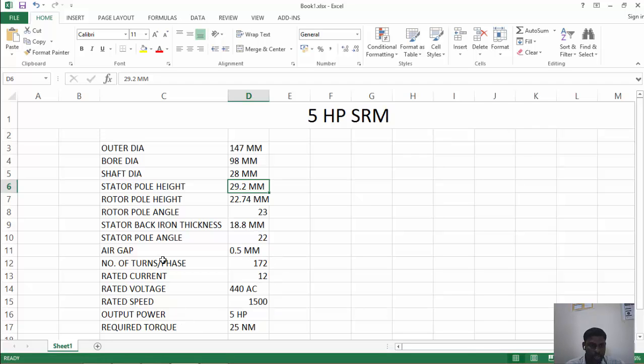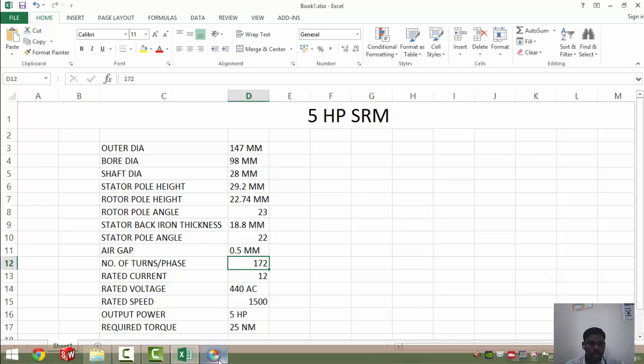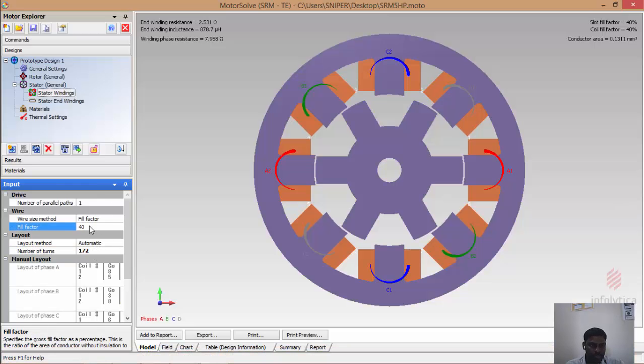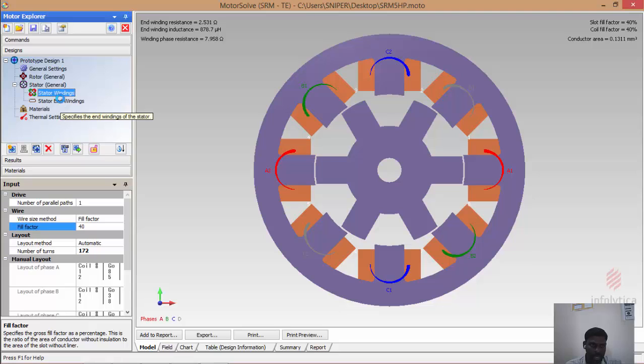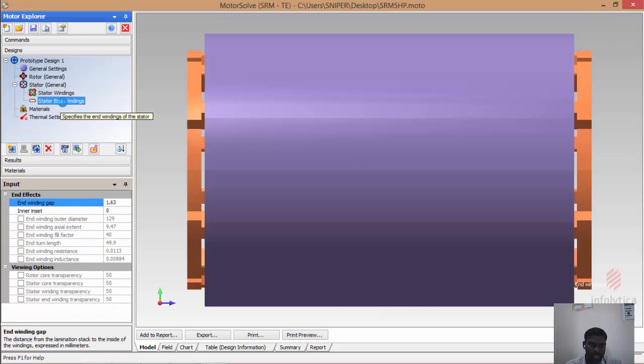For 172, the number of turns per phase is 172, so I specify the same thing here. And the fill factor, usually we have a slot fill factor of at least 40% to have better performance of the machine. So 172 stator windings, and for the stator end windings, you can specify the gap of the end winding also.